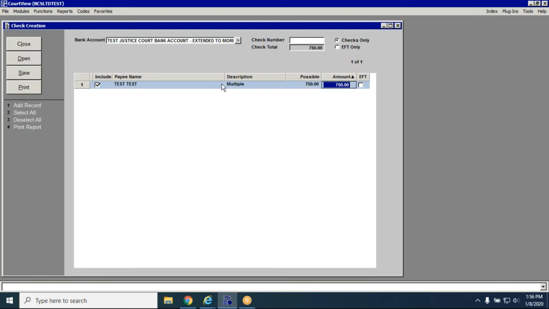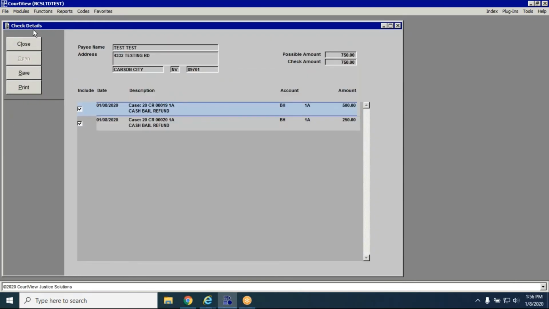Okay, how do we view the individual check details for this one record? If you highlight the case and then go to the left on open, it will give us the check detail screen. This is now going to give us each of the check details individually.